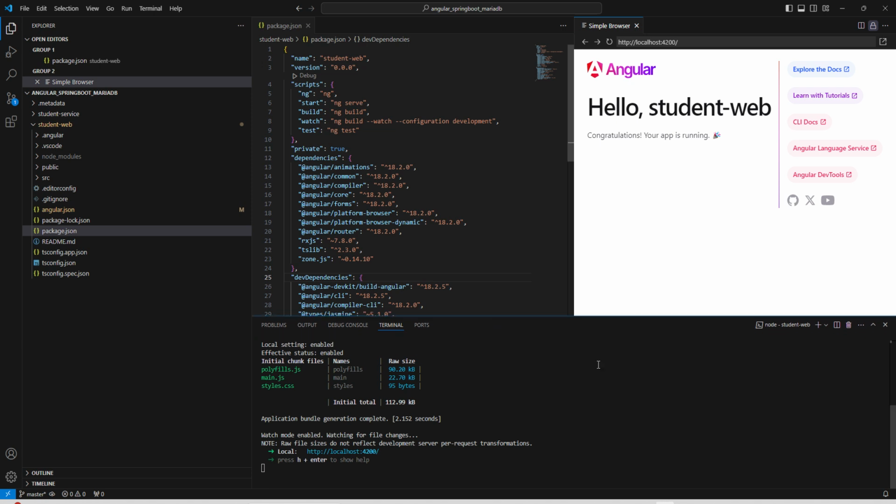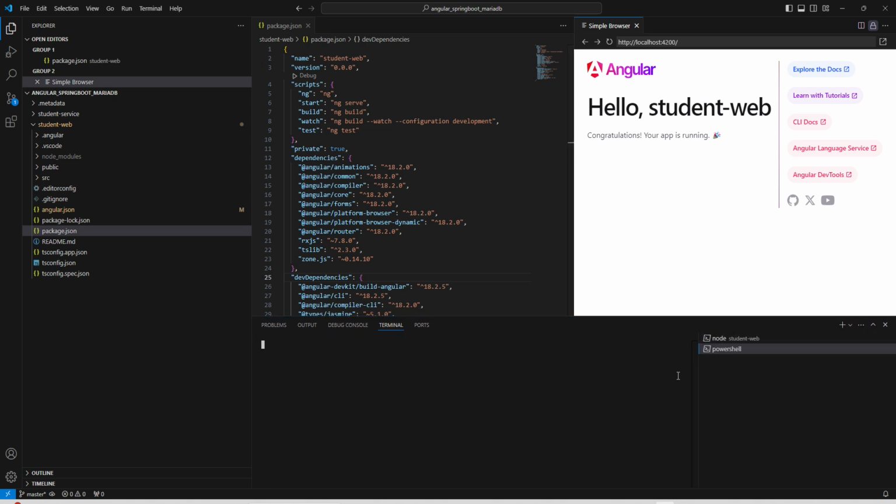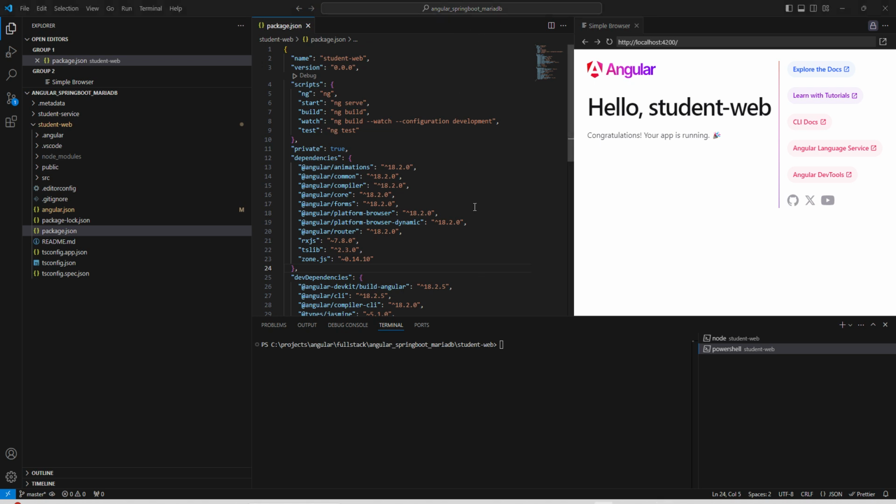Okay. Now our application is running fine. So let us create one new terminal. Open the new terminal, and here we can go to our project folder. First of all we can install our Angular library, the Angular Material library, which we have not added.